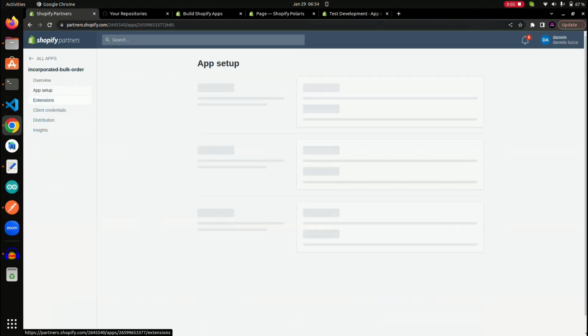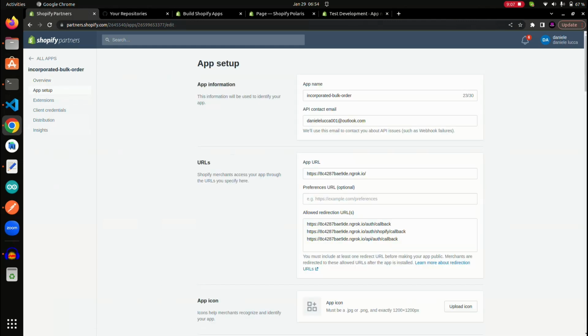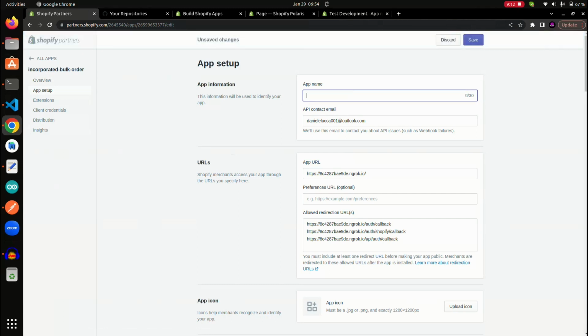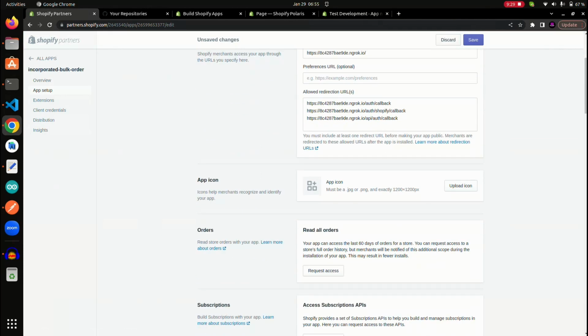Okay, so let's just go to our app setup, and I'm going to go here. I want to rename the app because I don't like it like that. So let's be a little bit more professional since we're working in UI and UX. Okay, that's going to be my name for my app.